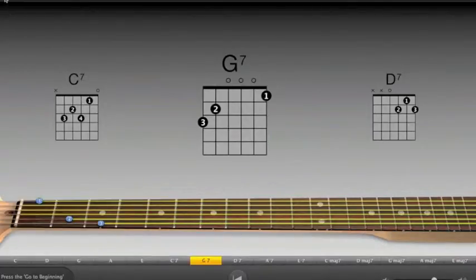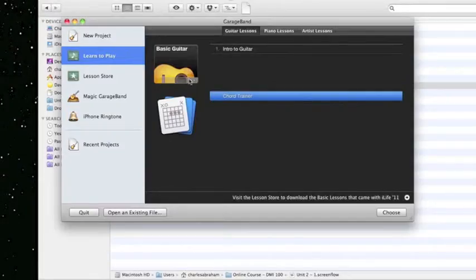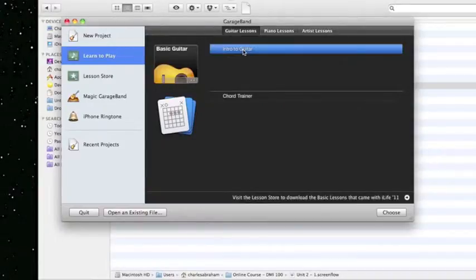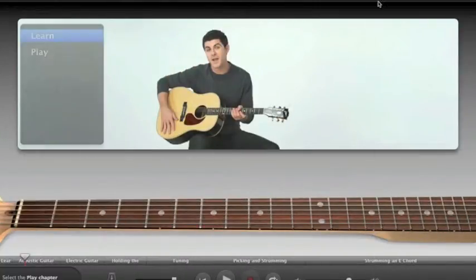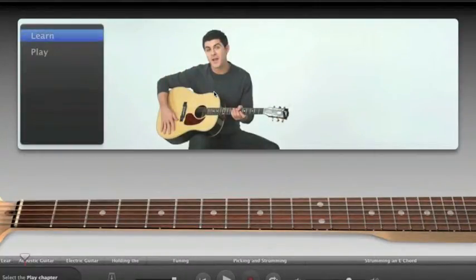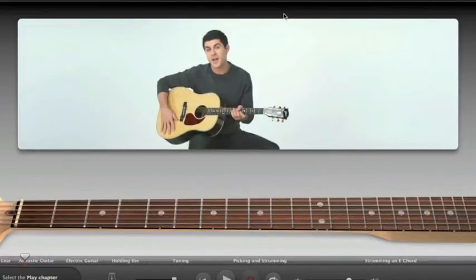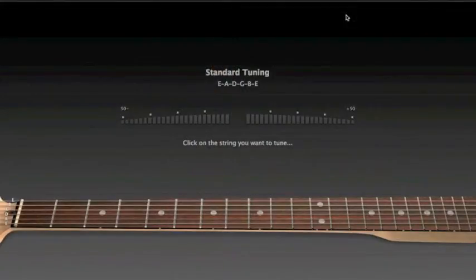Okay, then click the X in the upper left hand corner. Let's get out of that screen, go up and click Intro to Guitar, and there it is. And you'll see a guy sitting there with a guitar in his hand. You'll see over here it says Learn and it says Play. But before we learn and play, we're going to tune. Go up to the very top, click where it says Tuner.